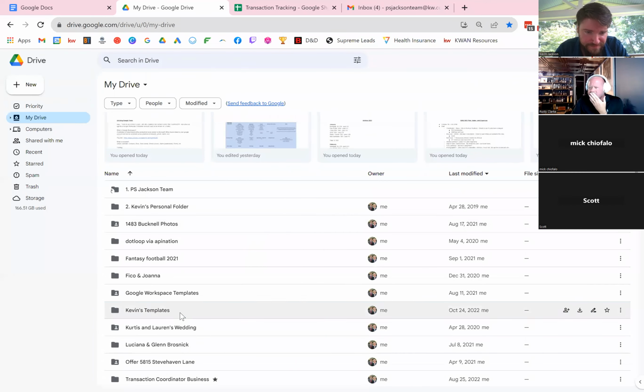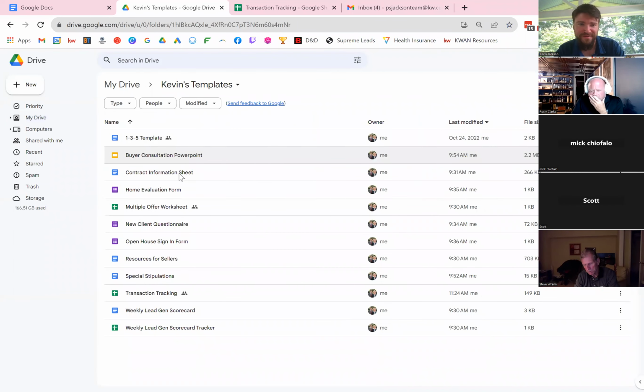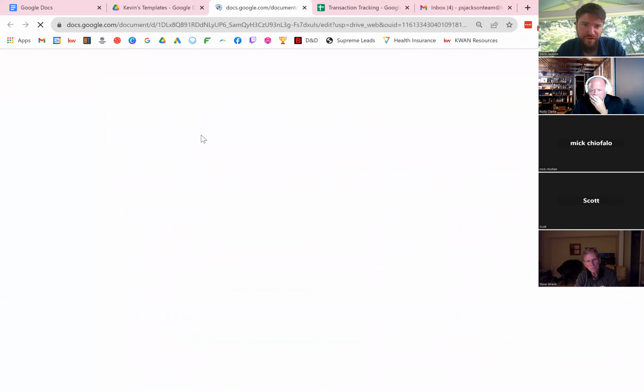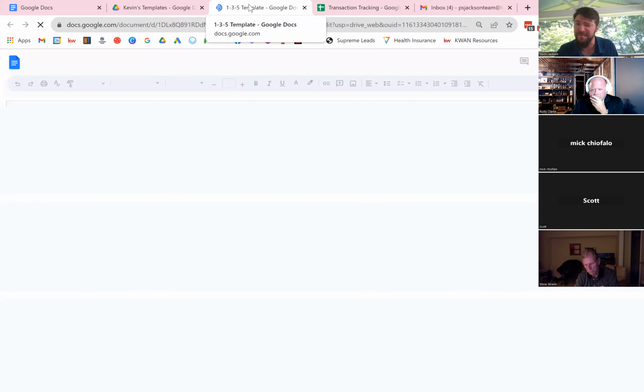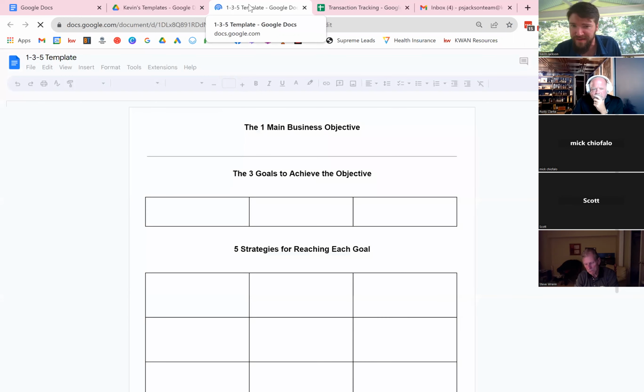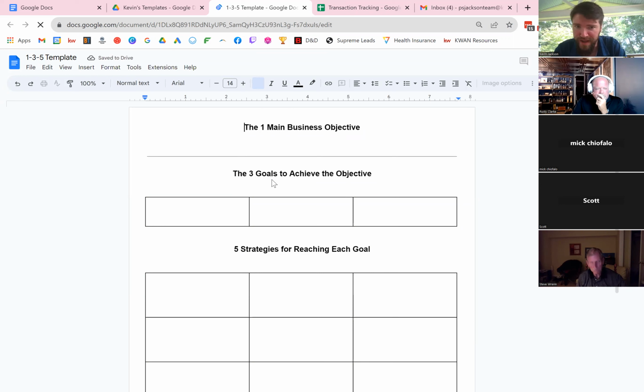Let's see here. So my templates, I'll show you a few of the docs that I use pretty regularly. So the 135, if you don't know what that is, I believe it's mentioned in the MREA book. If not, then it's one of the big tools that Keller Williams uses for business planning. But this is something I'll print out definitely at the beginning of each year, but even monthly or quarterly, I'll go and revisit this. It's pretty much just a way to outline your goal.